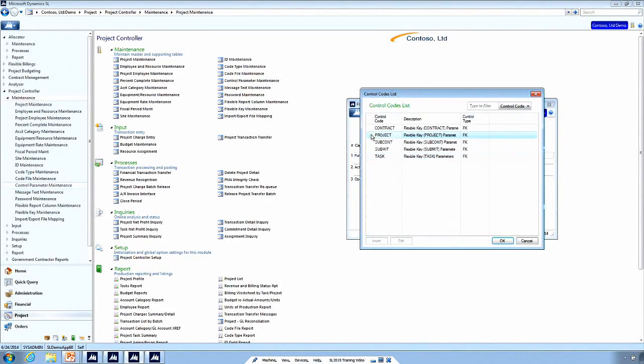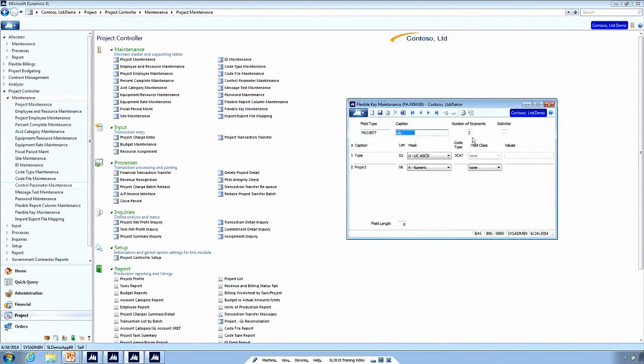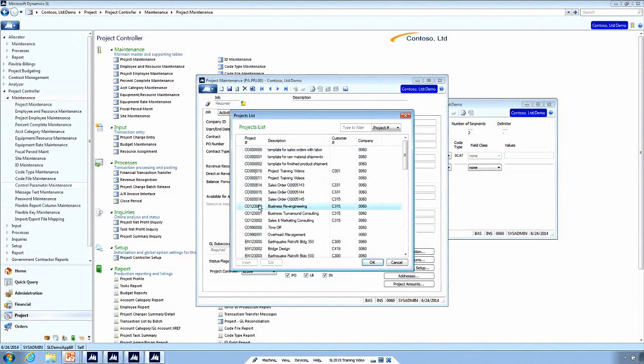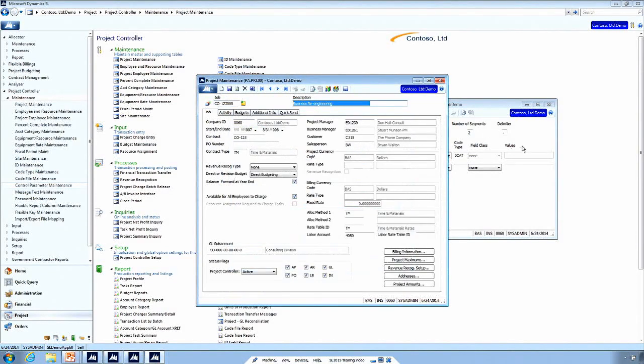Now let's talk about some other things in this screen as well. So I can identify the number of segments. The other thing I can do is identify the length of each segment. So this is 2 and this is 6. And going back to my project maintenance, this field is 2 and the second one is 6.